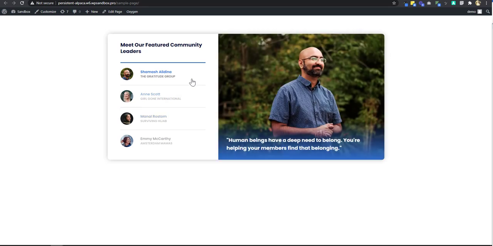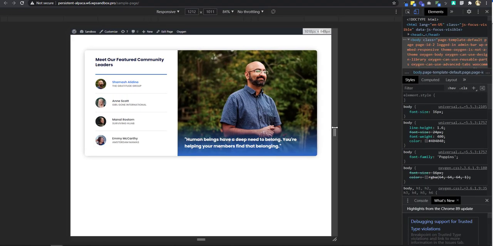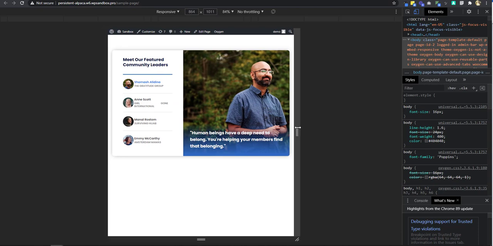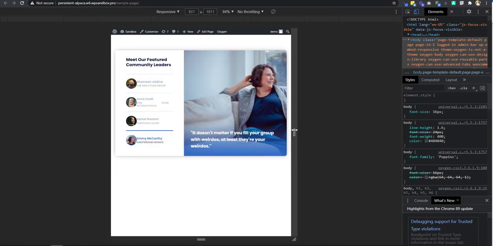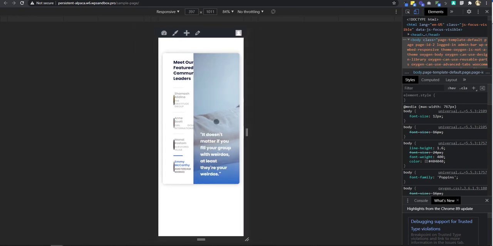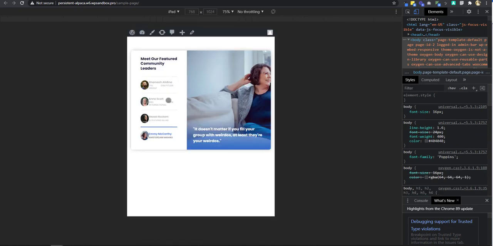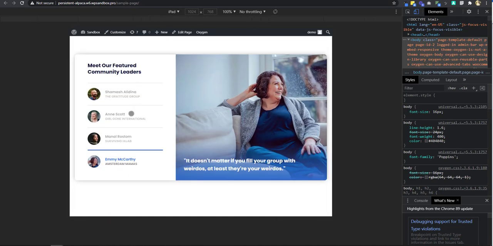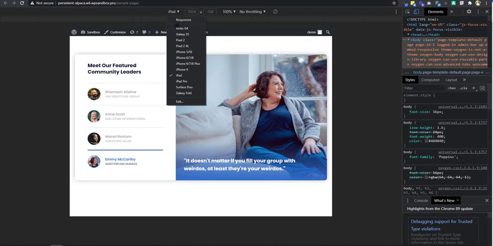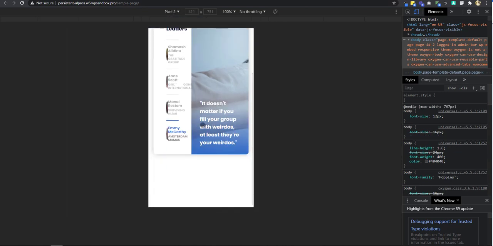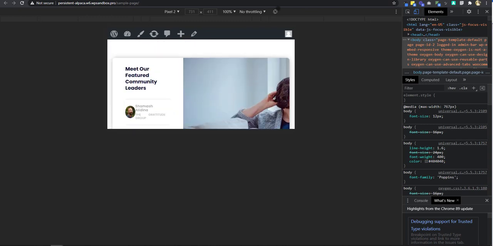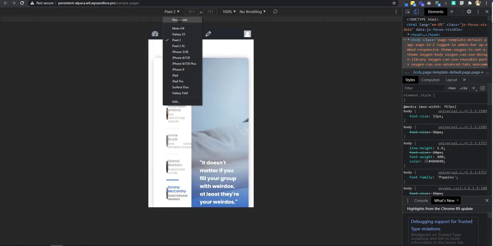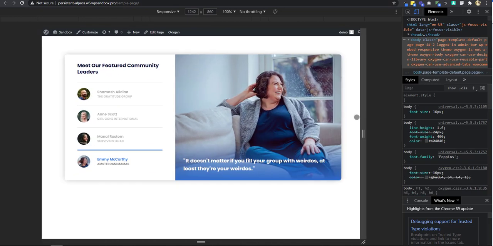So if I hit F12 and I try to reduce the screen size, you can see things really start getting bad here. It doesn't really look good. Maybe if I switch to iPad, it doesn't look good in portrait. The landscape looks okay. If I go to the phone, everything just breaks. So we're going to take a look at how to make the tabs element responsive in Oxygen Builder.